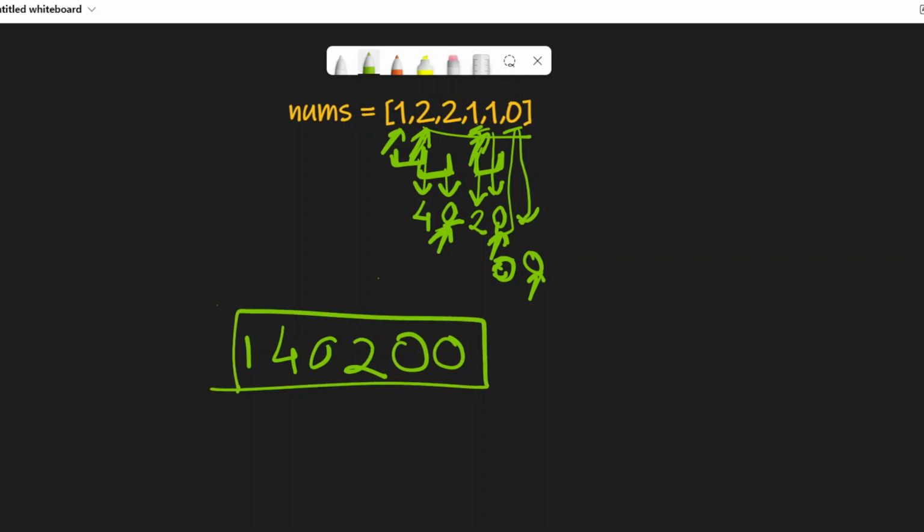Now we have to do one more thing. We have to shift all the zeros to the end of the array. So our answer will be 1, 4, 2, 0, 0, 0. All right.